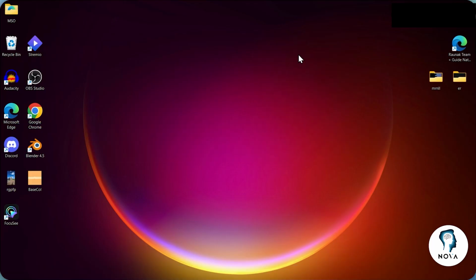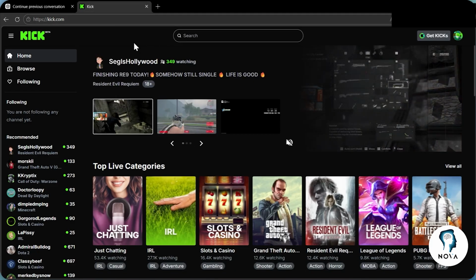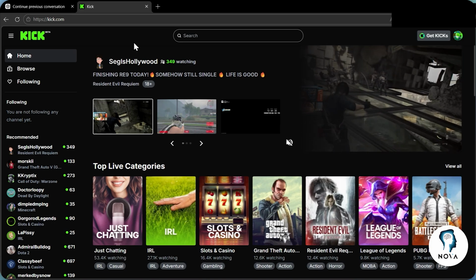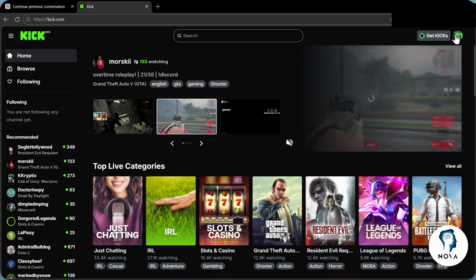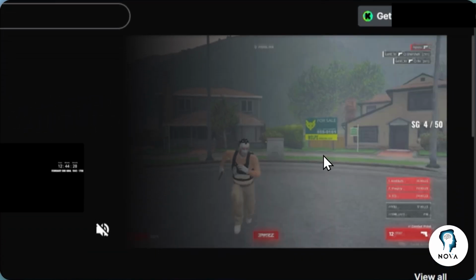To do this, first of all, navigate to any browser on PC, go to the search bar, type in kick.com and log into Kick using your user credentials. After you do this, you'll be on this page where you're going to simply click on your profile icon in the top right. Now simply choose Create a Dashboard.